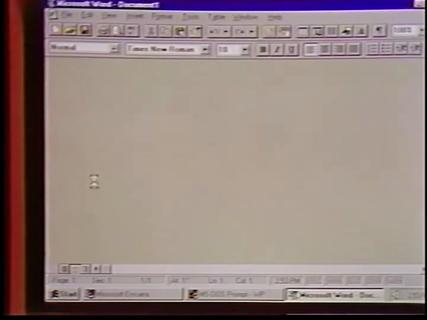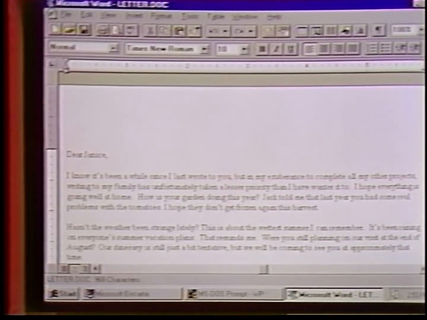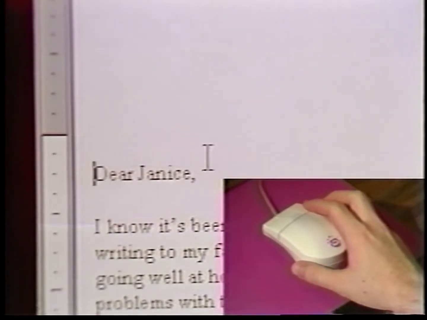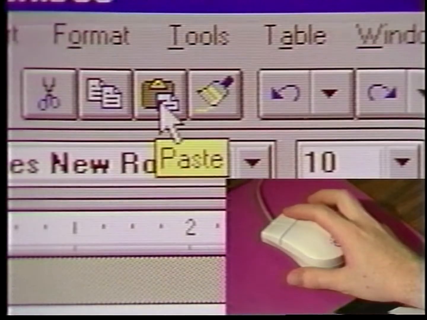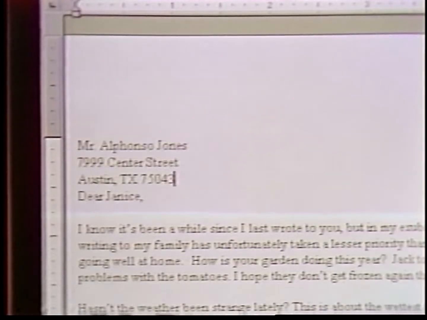So to paste it, just switch to your other document. When the other document opens on screen, click the mouse pointer where you want the copy to appear. Then click on the Paste button, and there it is.